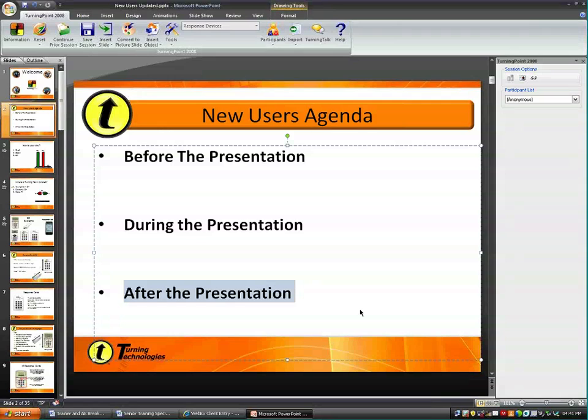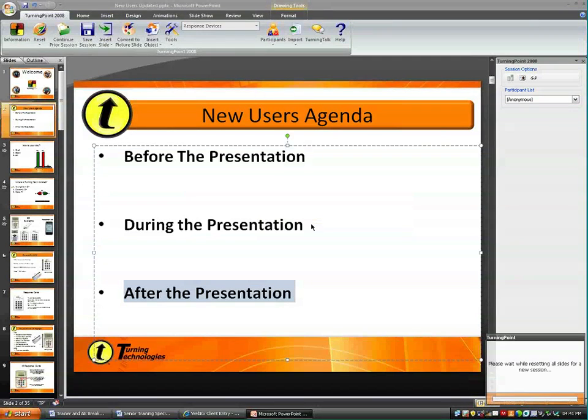Very good. Let's go ahead and cover that. So if we're interested in tracking the individual participant results from a presentation, we need to go ahead and create what's called a participant list in advance.